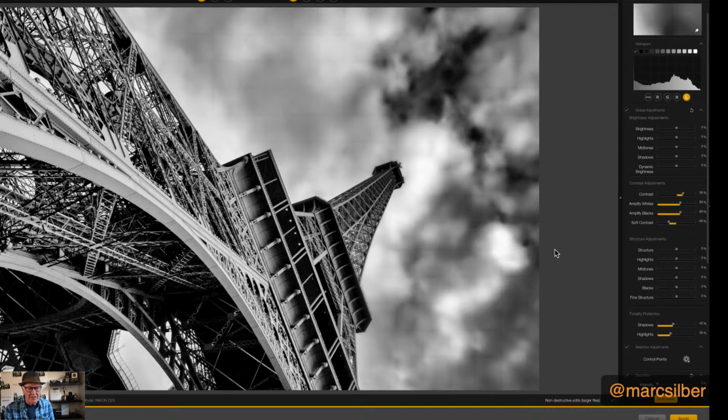The soft contrast is already fine. I'm not going to do that. I don't need to bring out structure, which is like clarity and texture in Lightroom. I'm seeing plenty of that. I don't feel like there's anything I need to do with the structure.